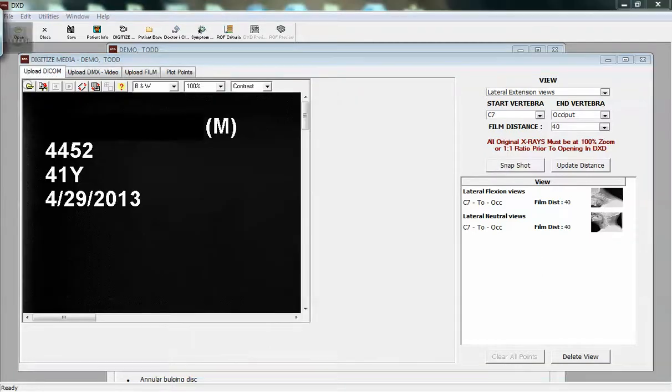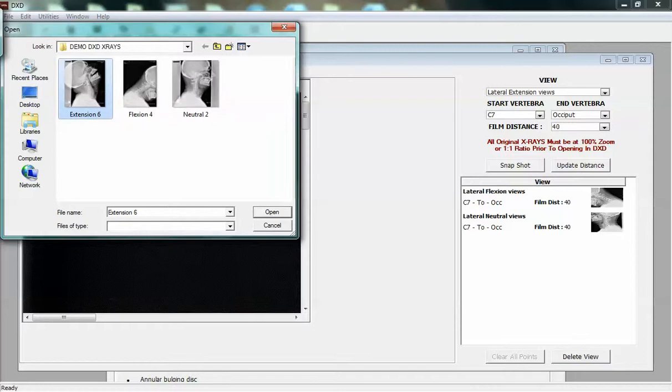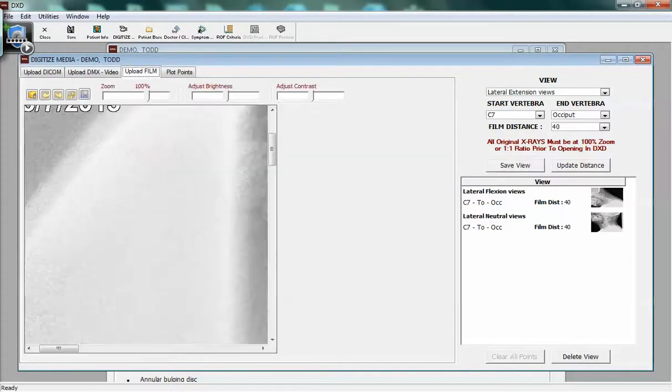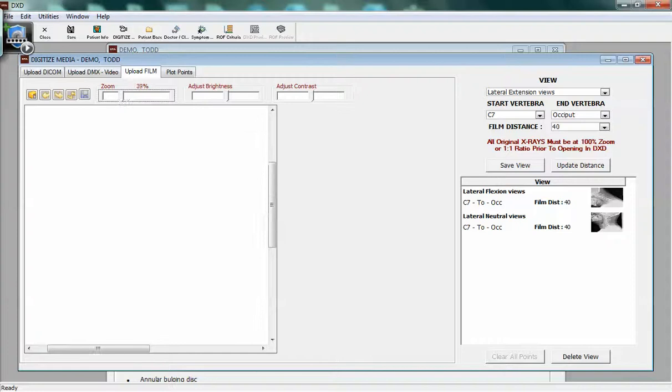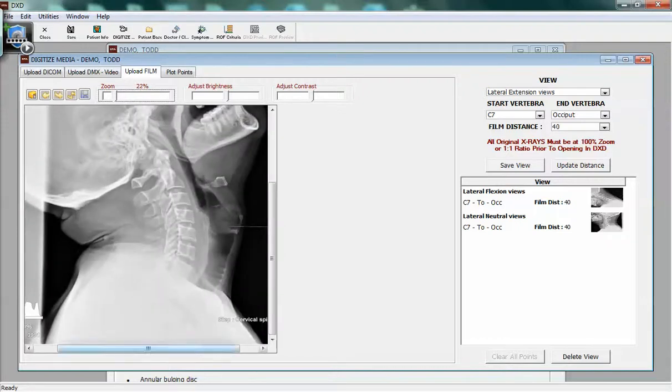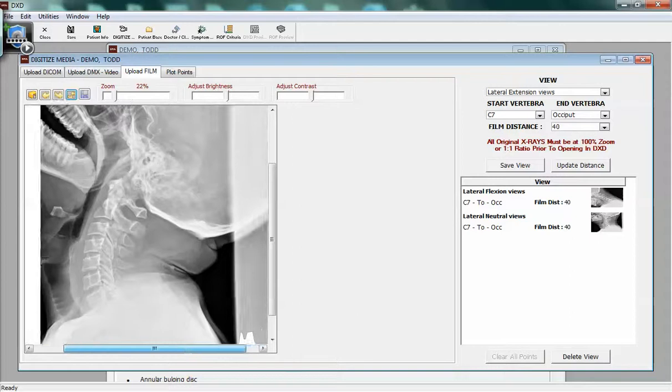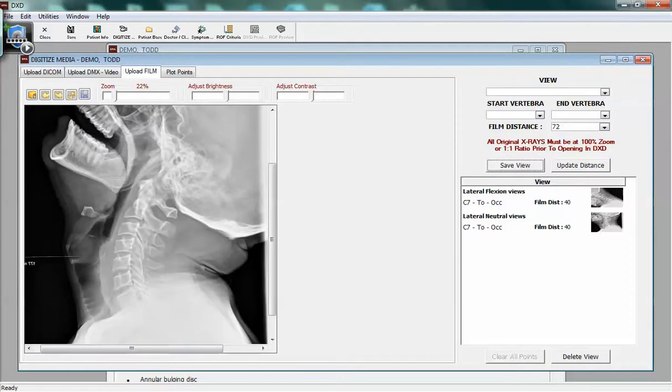We're going to go back to DICOM. I'm going to click extension. I'm going to center it, flip the X-ray, then I'm going to save the view.